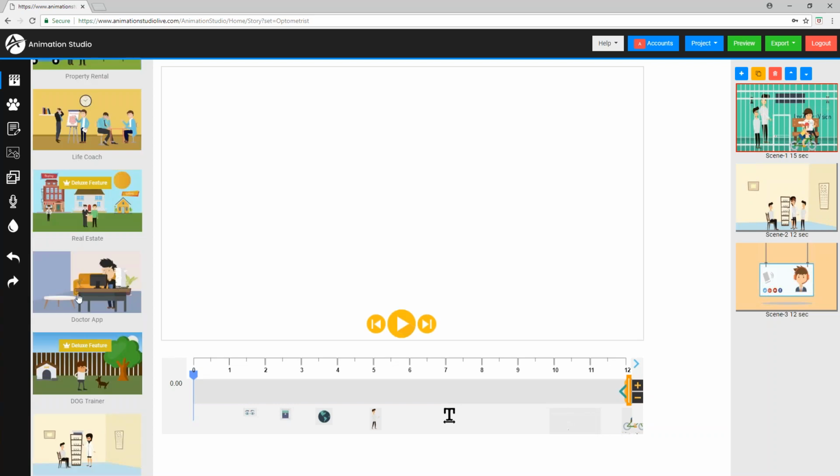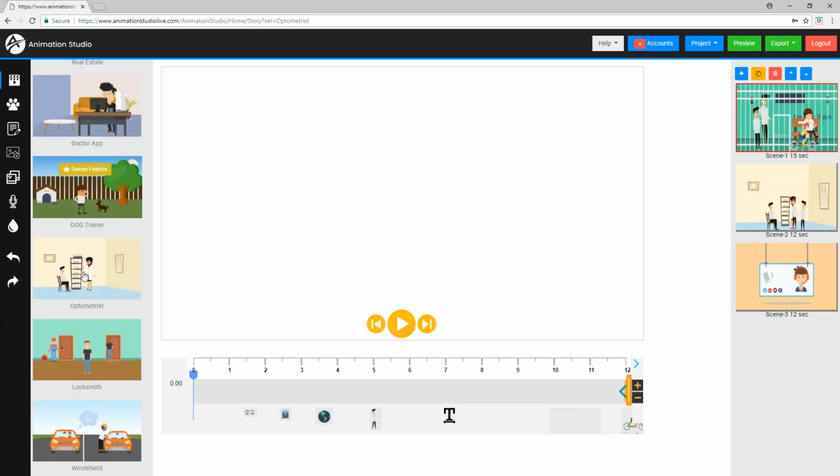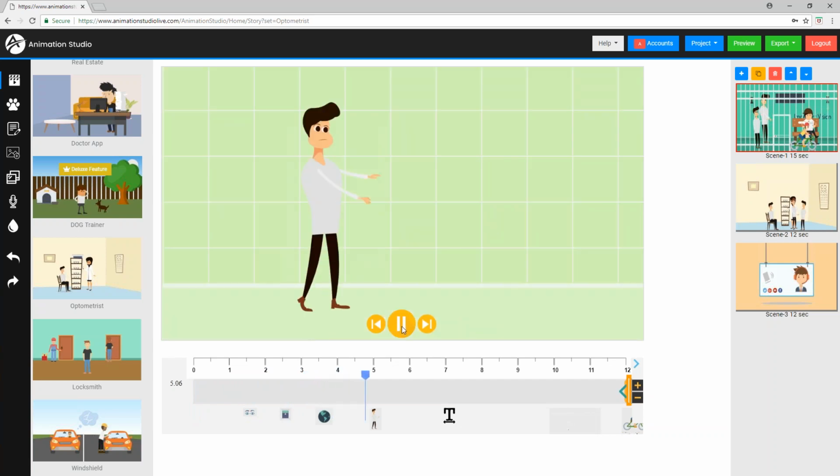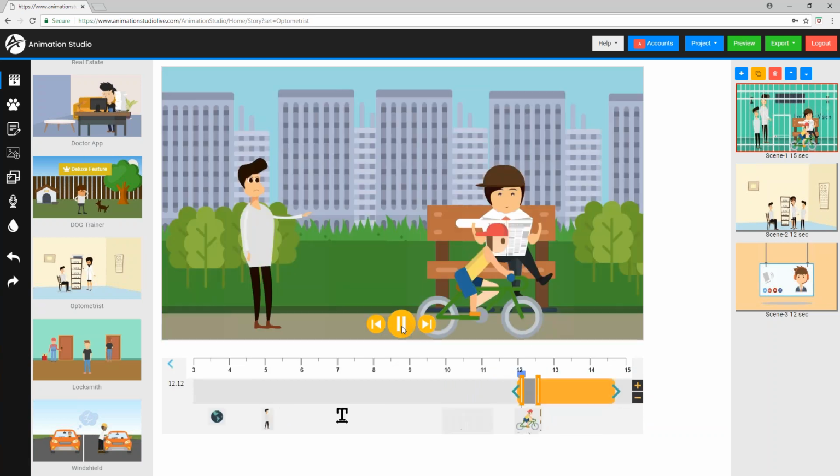Well, here I have selected the optometrist template, and I'm on the first scene. I've deleted the voiceover, and so now I'm going to play this scene and see what it looks like. So this is now just a basic animation that is geared towards an optometrist or geared towards somebody that might need the services of an optometrist or simply might need new glasses.